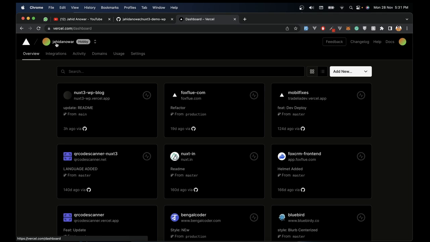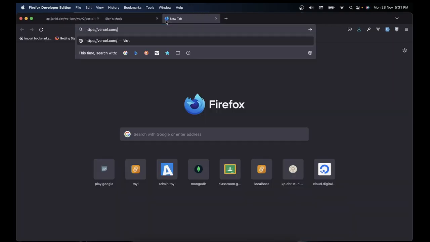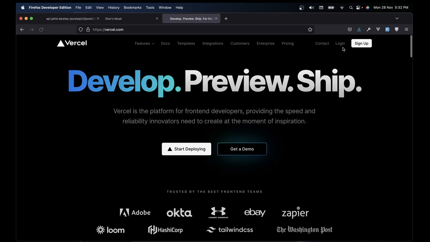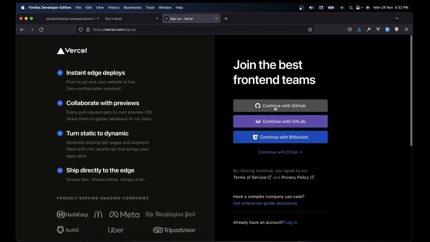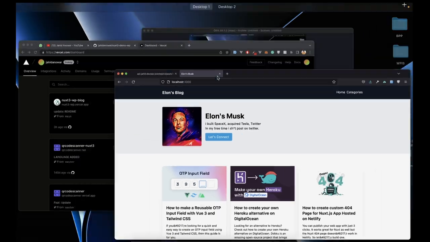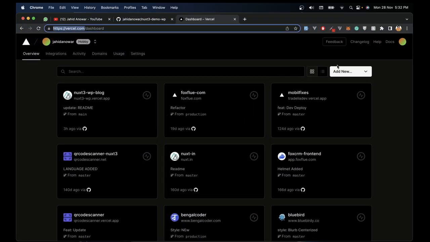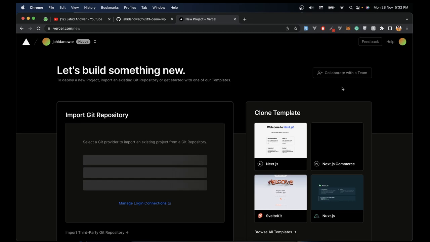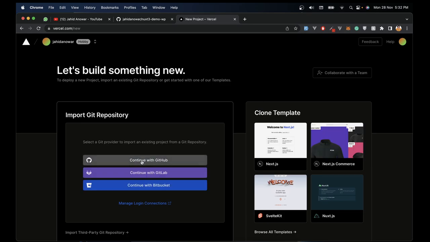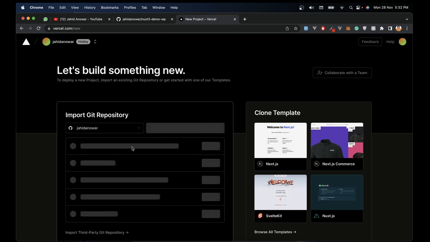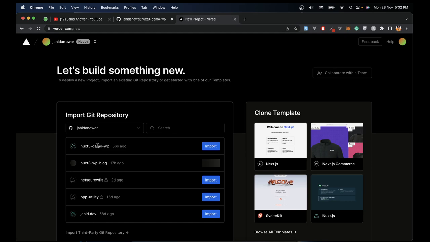So now go to your Vercel. To get started with Vercel, you can go to Vercel and then sign up. It is free, just sign up with your GitHub or GitLab, whatever Git version management you have, or you can just continue with email. Once that is done, click on add new project, then select a provider. In our case, we have added it in GitHub, so I'll just click on GitHub. Now I'll be able to find my Nuxt 3 demo app.